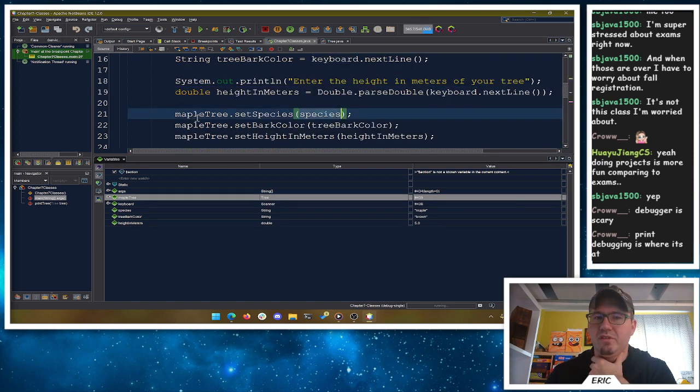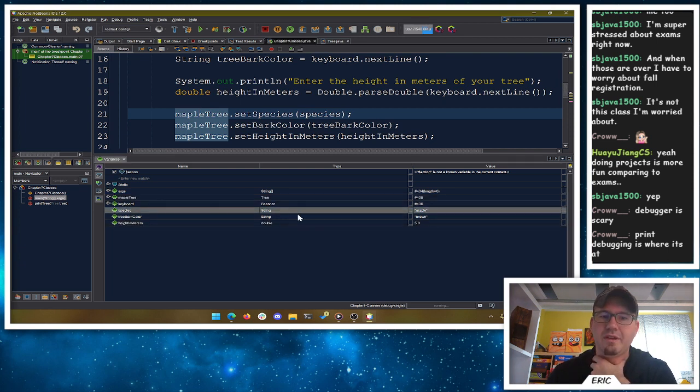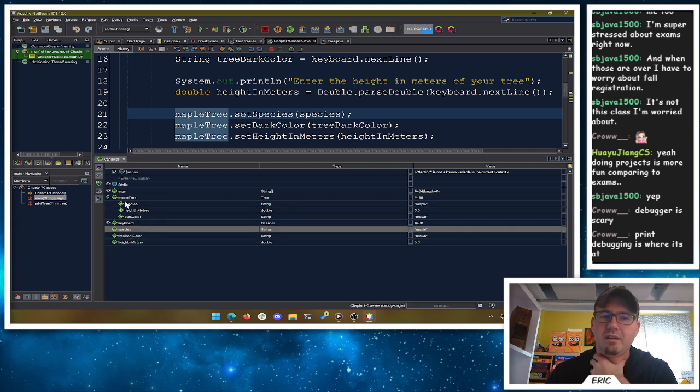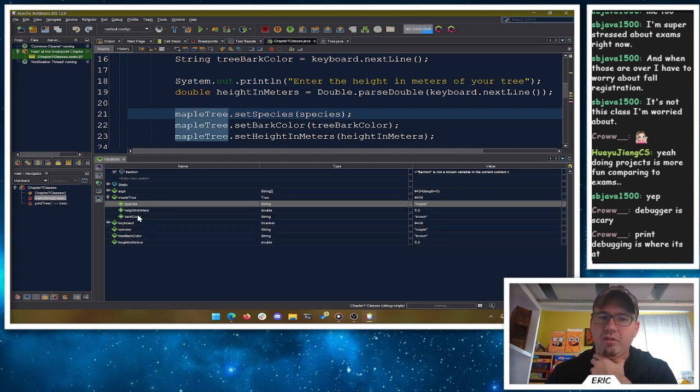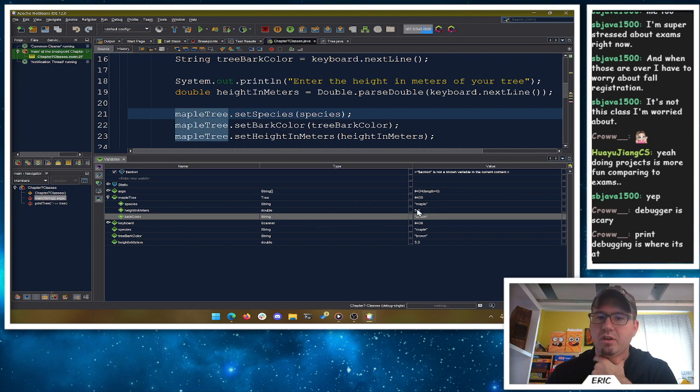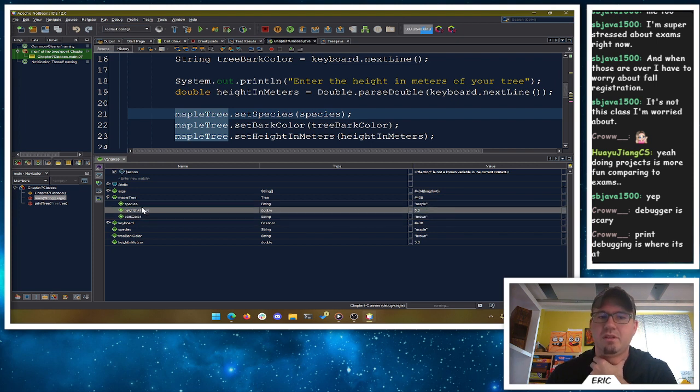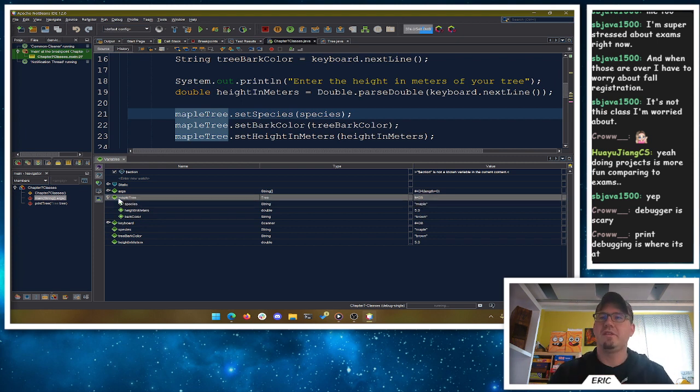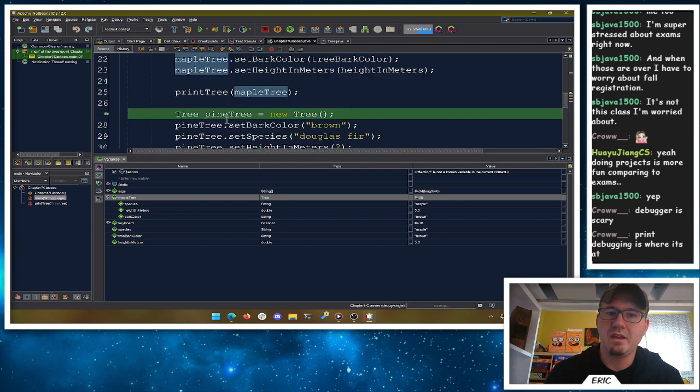Using the variables that we were given, and you can expand maple tree here. So previously, all you had is like you can see what the values are, but you can expand it, and we can see its attributes here: species, height in meters, and bark color. You can see the values of those. You can see the values of those attributes here that belong to this instance of maple tree. Right? All right, so now we're at our line here.